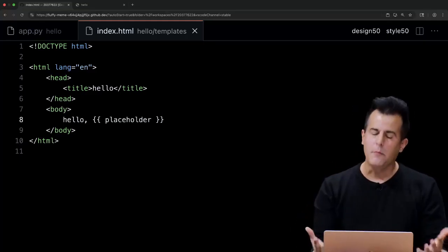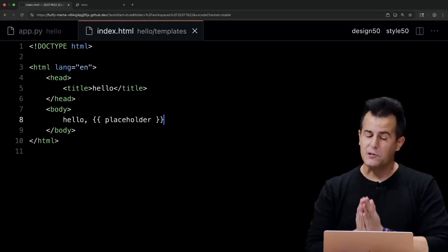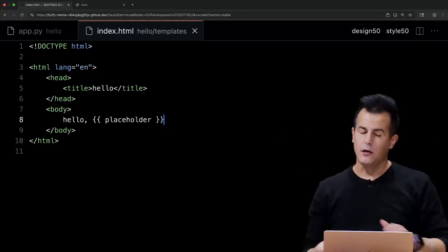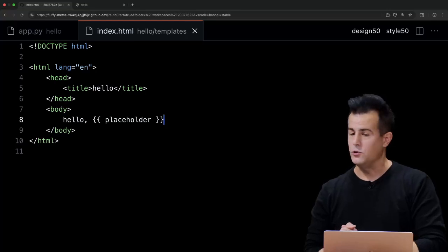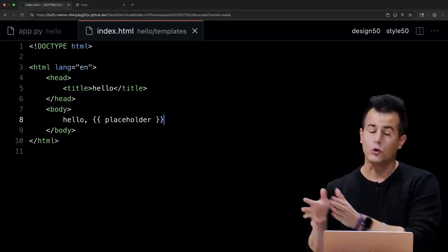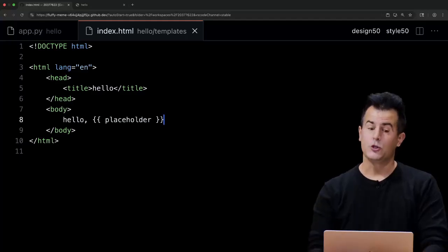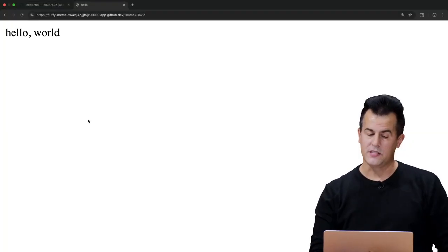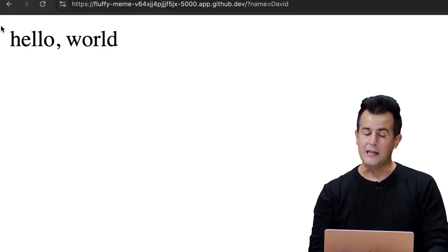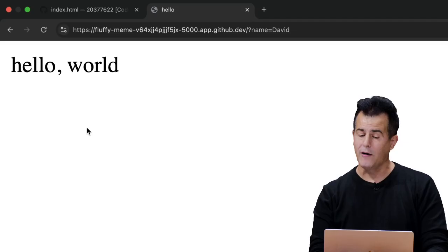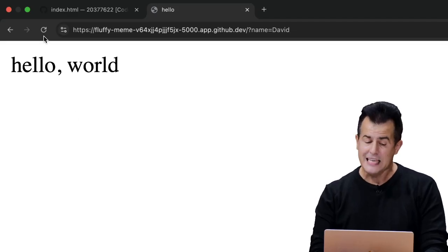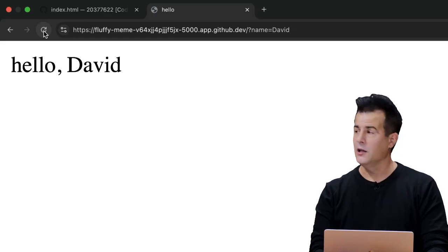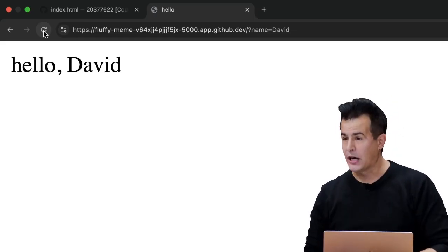In an HTML file, when using Flask specifically, we use this pair of curly braces to denote that this is indeed a placeholder whose value should be plugged in. So now let's go back over to the second tab. Recall, if I zoom in, that passed in already to this URL is ?name=David. And this time when I click reload, voila, now I see my actual name.